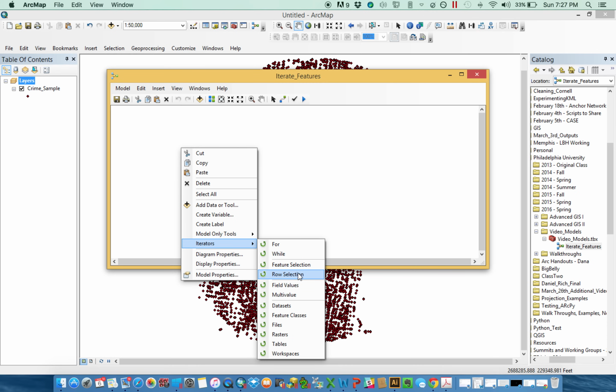Same thing with row selection, except you do this on a table. And at least for field values, what you're doing here is, if you have a field that has multiple values in it, and perhaps in each iteration you want to take a value from a field and do something with it, that's what that's going to allow you to do.